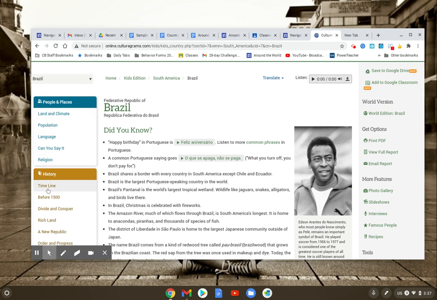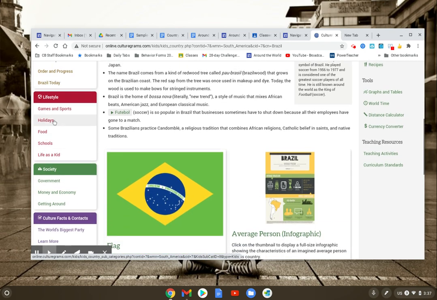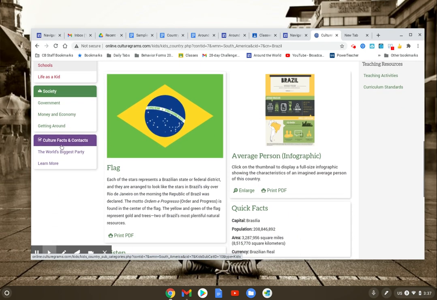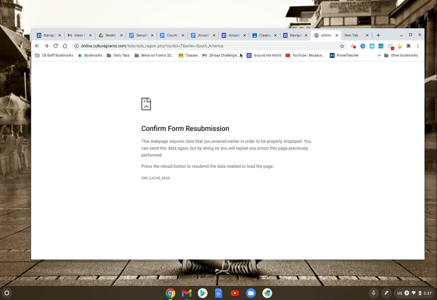The tabs here on the left show you different things that you'll be looking for. And I know on the note-taking, you're going to need to know the climate, you're going to need to know the language, and some important facts or interesting facts you can find along the way here, for sure. So you're going to use Culturegrams to do your research on the country that you have chosen. So that's going to be the first step.